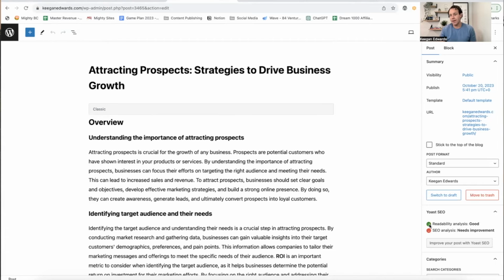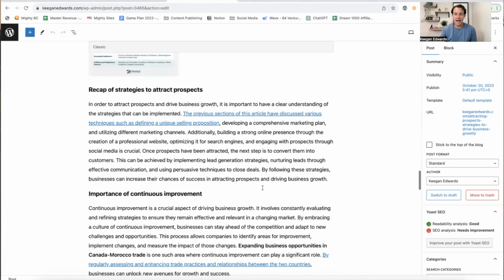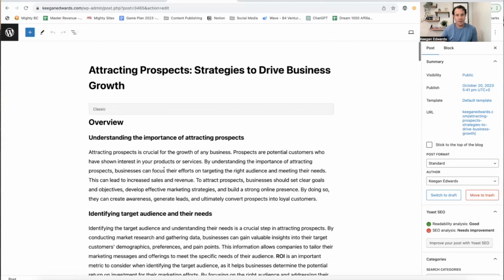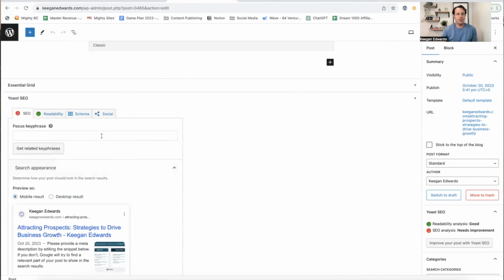Now here's the other cool thing. See this readability analysis? I use Yoast on WordPress. The readability analysis is good, right? So right from the get-go, this is an easy to read blog, which I told you this is the highest quality generator. And then all I have to do, what is this one? This is attracting prospects. So all I have to do, jump over here, attracting prospects was the keyword. So I put that in and it's already okay, right?